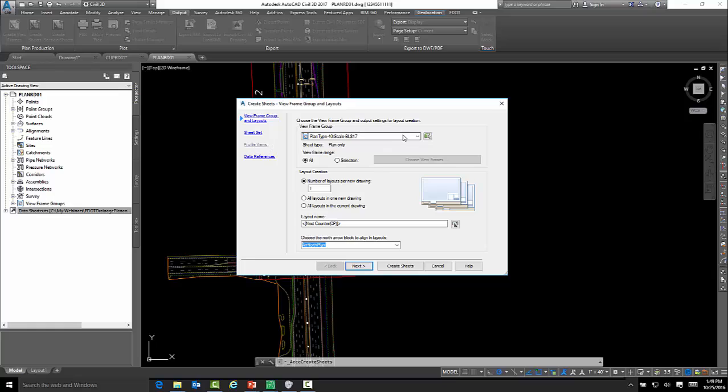So for the view frame group, just make sure you have the right one selected. For the view frame range, we want all of them. The layout creation, here's where we choose how many layouts are created per new drawing. This next option is how all layouts get placed in one new drawing. So in other words, this drawing gets created or duplicated and it creates all the layouts in it.